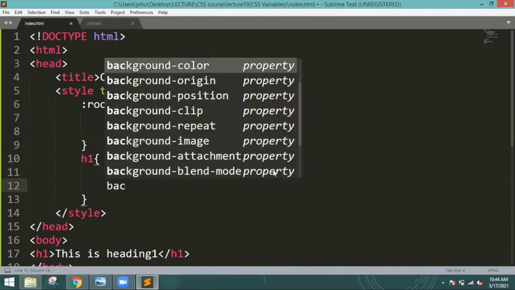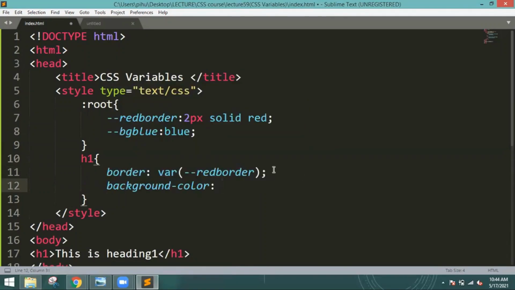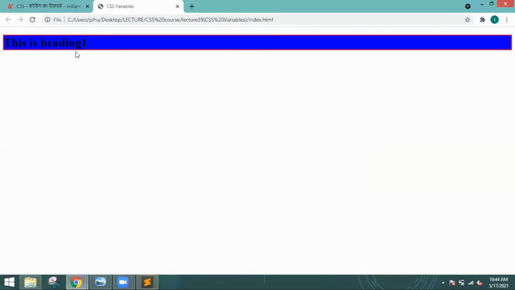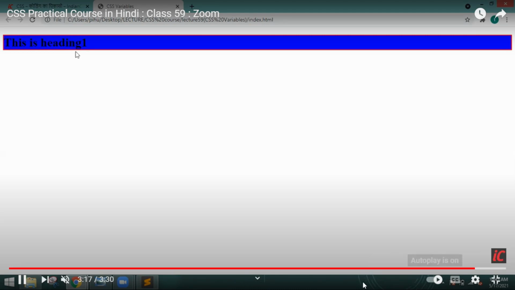Fine. So in that case, first you have to mention it like the blue, and then you will write background color var function of whatever you have mentioned there. So it's double hyphen bg blue. Okay. Now, fine. Let me see. Then what we are getting now, you can see on screen we are getting the blue as a background. So these are the kinds of methods you can use.